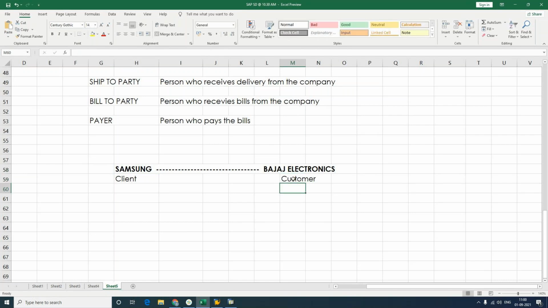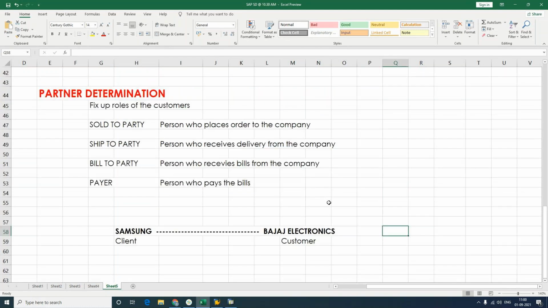Now what Bajaj Electronics will be doing is placing the orders. To whom will he be placing an order? He will be placing an order to Samsung company. So Bajaj Electronics over here is going to be addressed as what? Sold party.